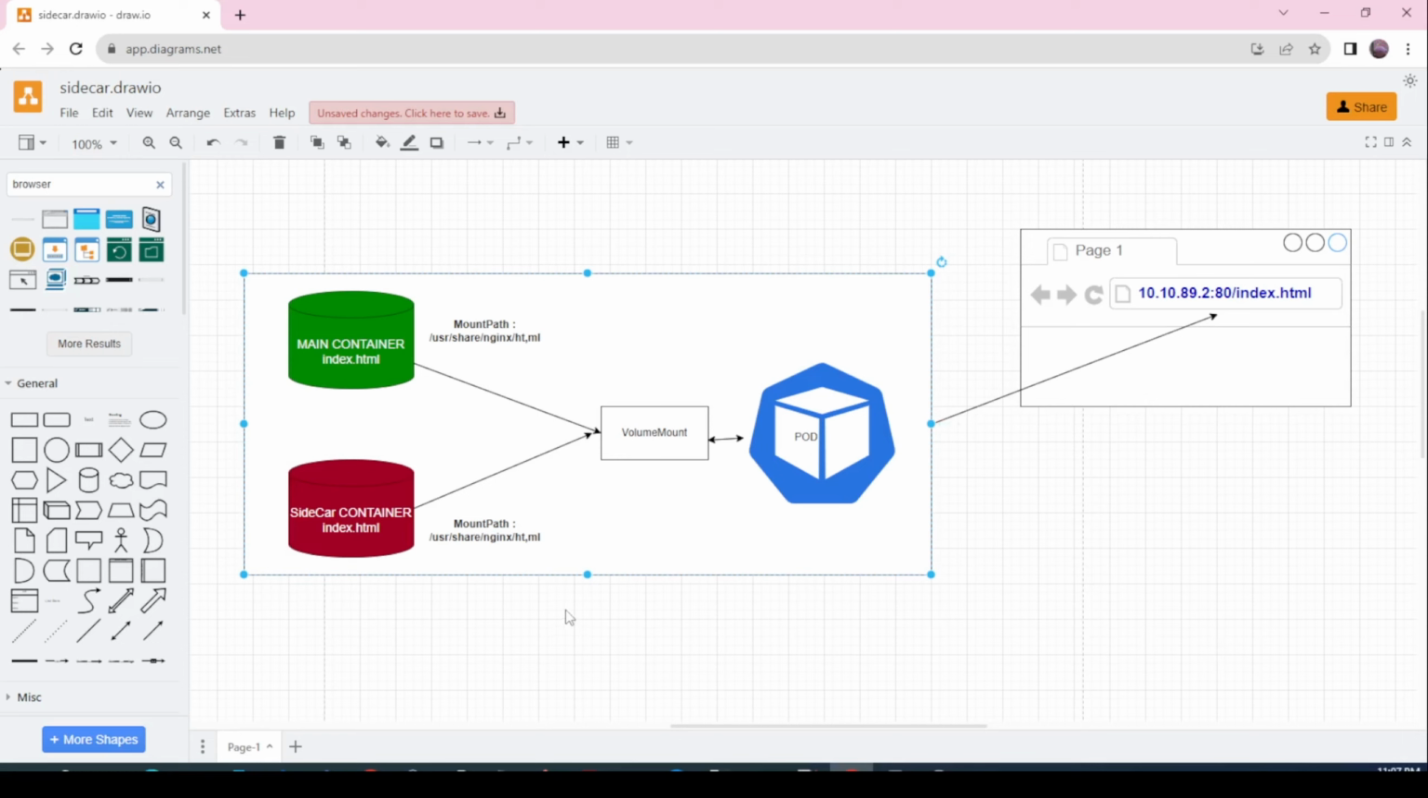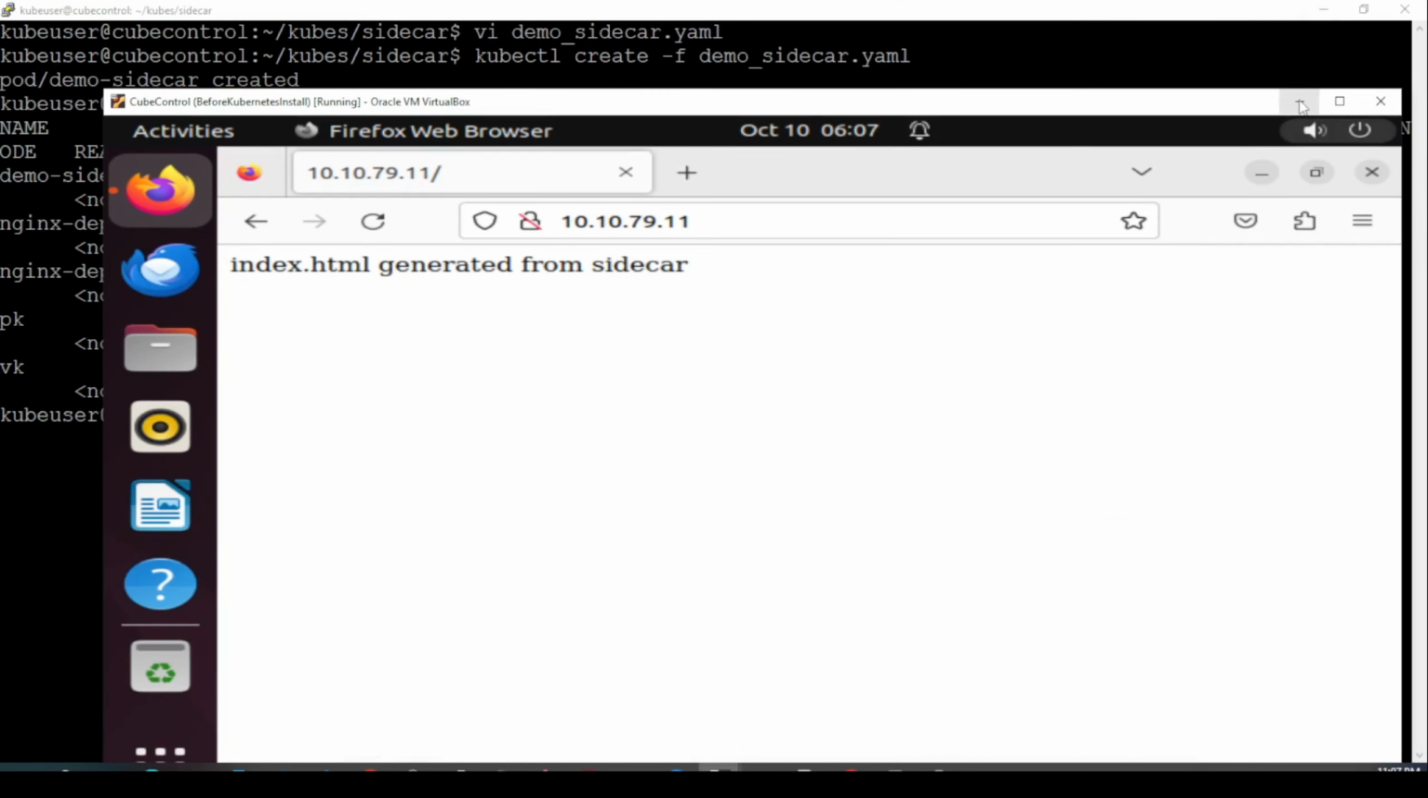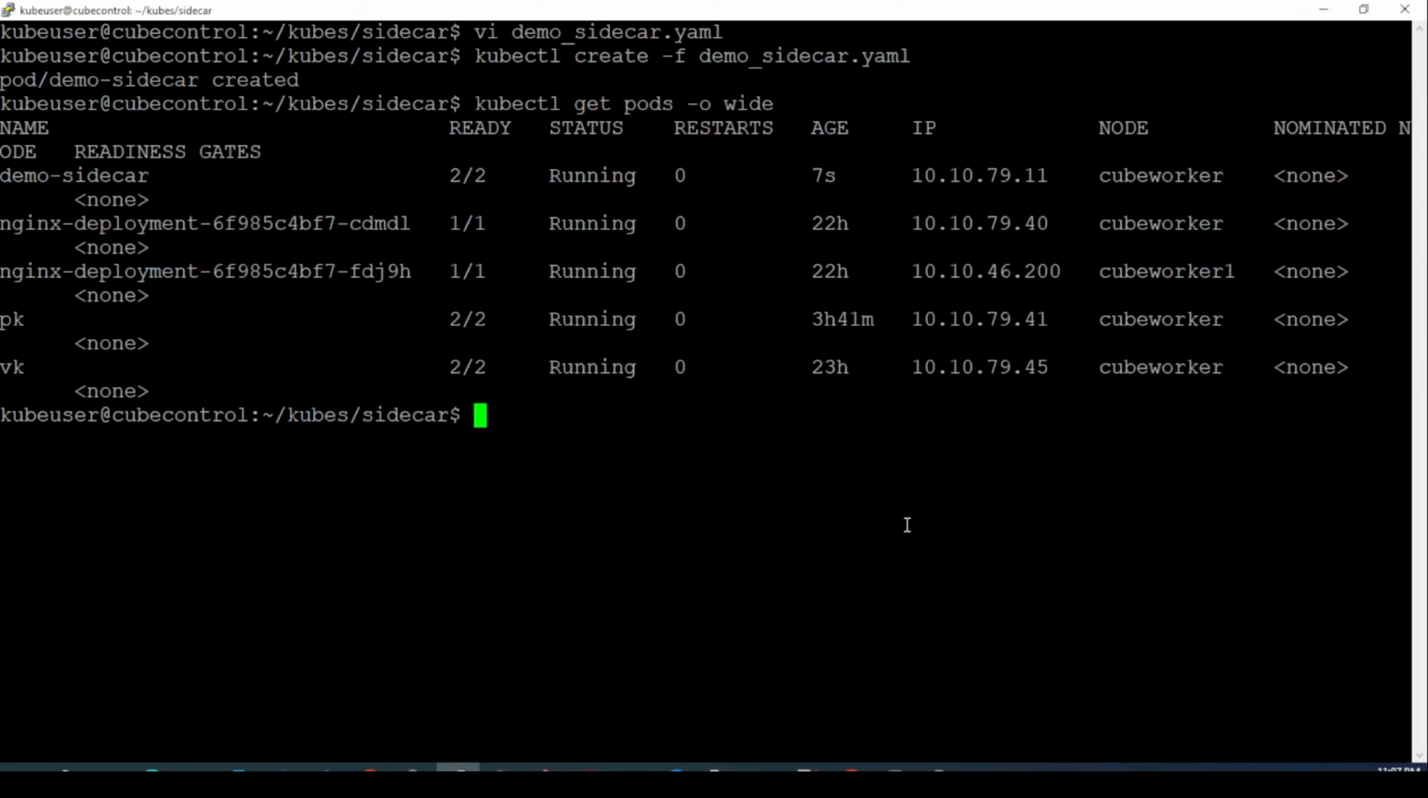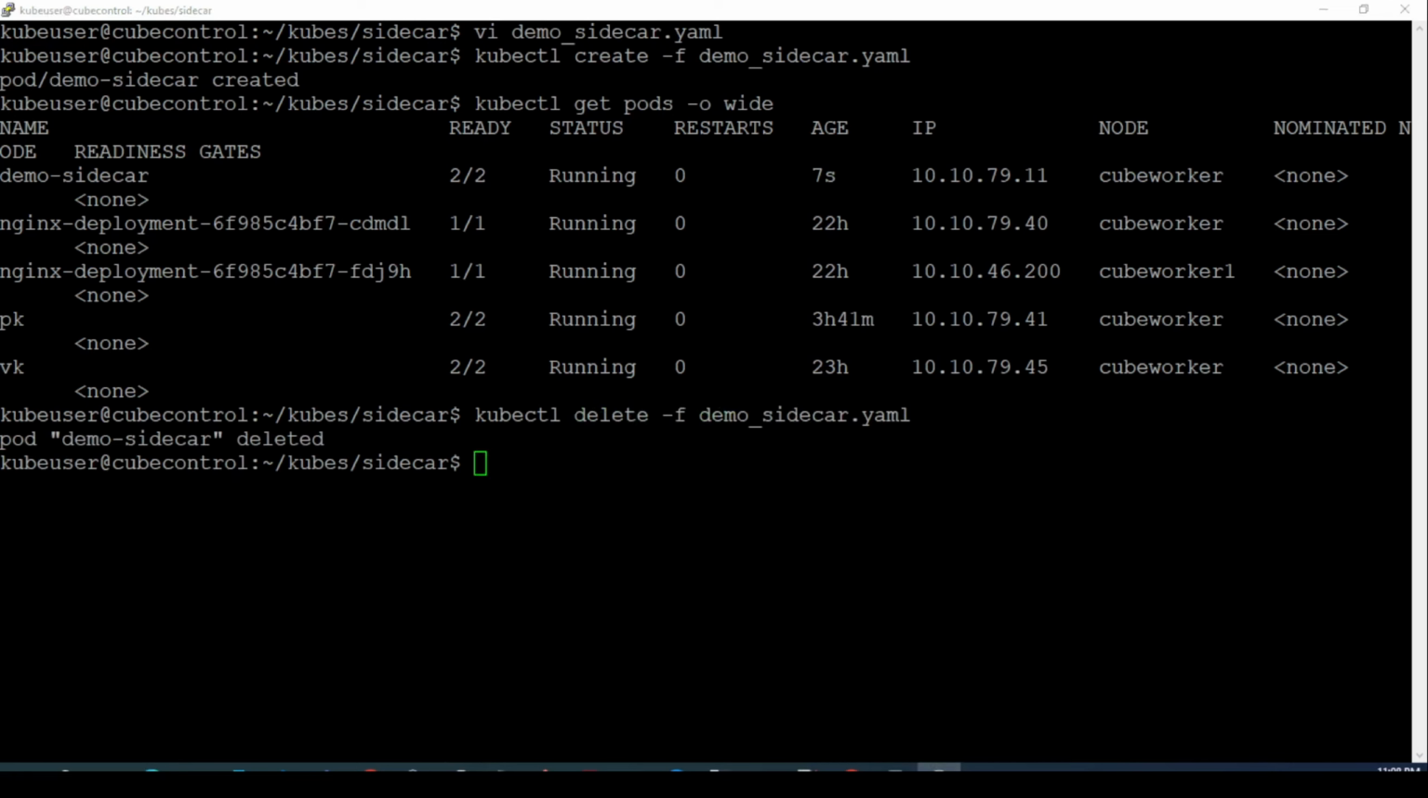Right now we have seen in scenario 1 copying the file. Now we are going to do scenario 2, where I'm going to copy the log from the main container to the volume mount with the help of the sidecar. Let me stop that. Okay, so now I just deleted the running pod. I'm going to modify the existing YAML file.